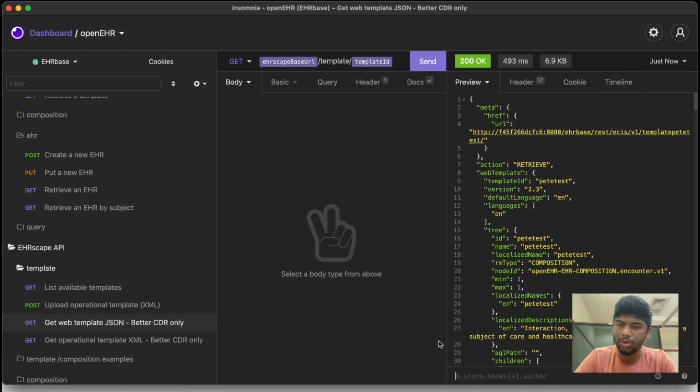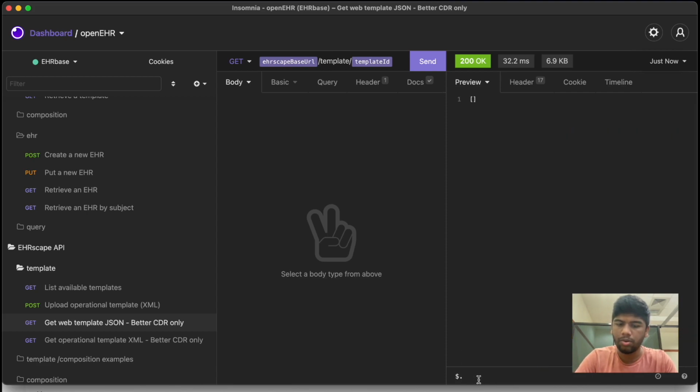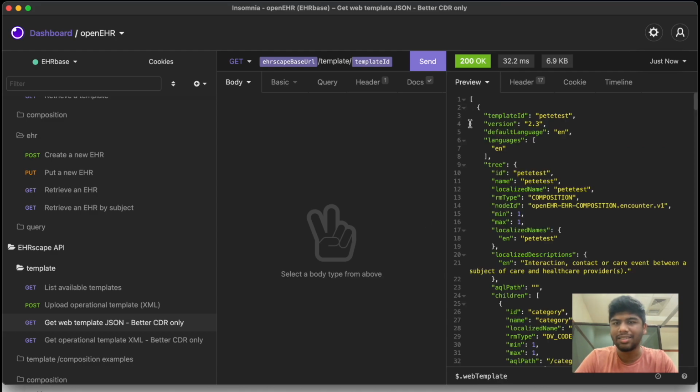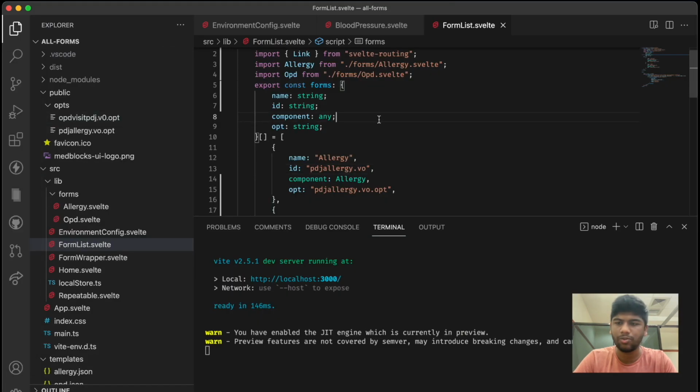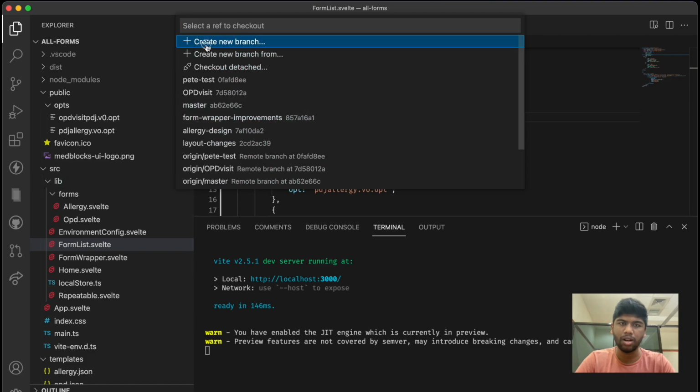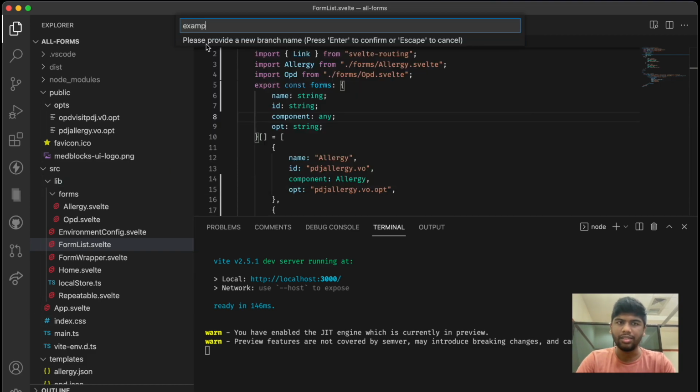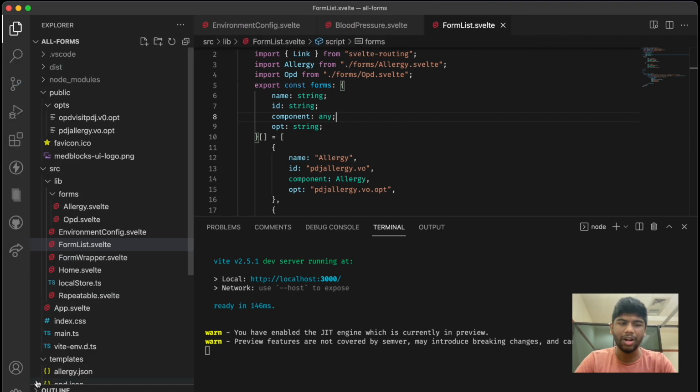That is just the web template. So the response that you will actually get will look something like this. I'm going to send this again. It'll look like this. But what we actually need is just the web template. So what I'm going to do is $0.webTemplate. This is the same thing as copying and pasting whatever is in the web template object attribute. So I'm just going to copy this, and let's come back to our Svelte project. In our Svelte project, we are in this particular branch. I'm just going to create a new branch and call it example blood pressure. Okay, so we've created our new branch.